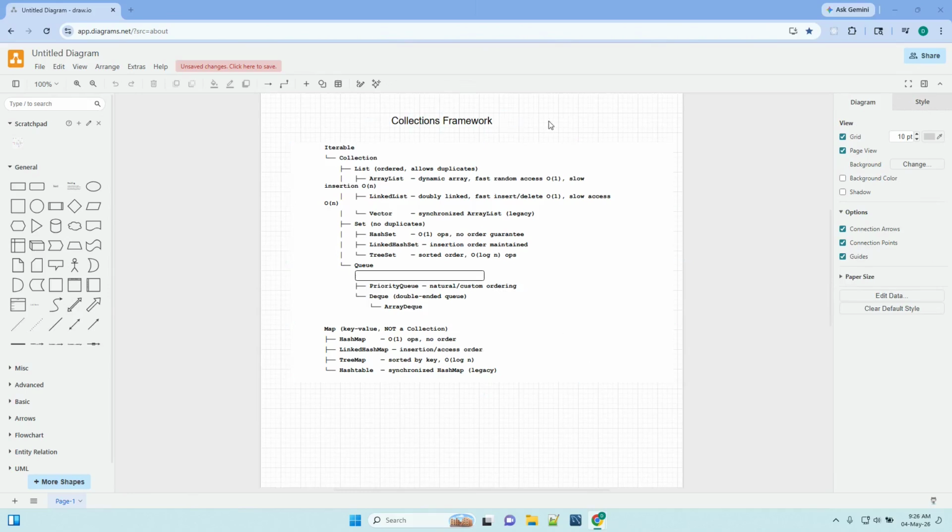So this is the complete hierarchy we have. There are two parts in this video. First, we will understand iterable, then collections, and the subparts of collection. Then, other than collection, we will be understanding the map: how we use map and when we use map, and the internal working of HashMap. Okay, so let's start.